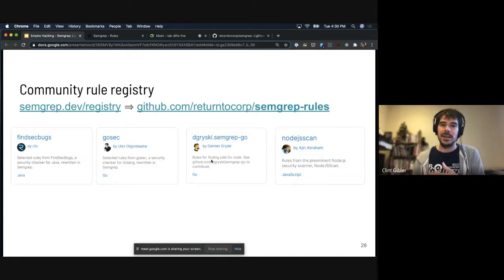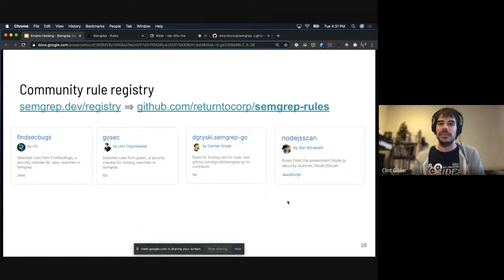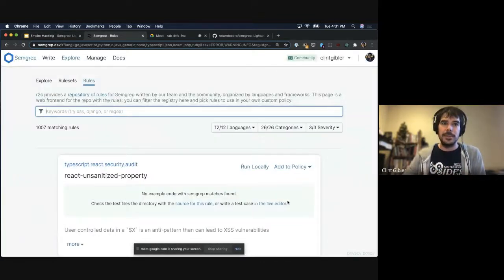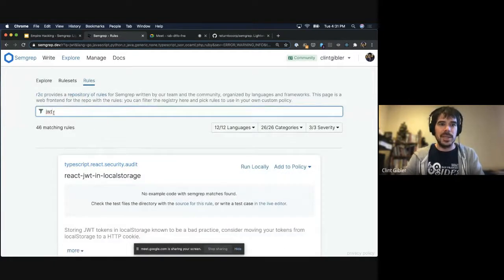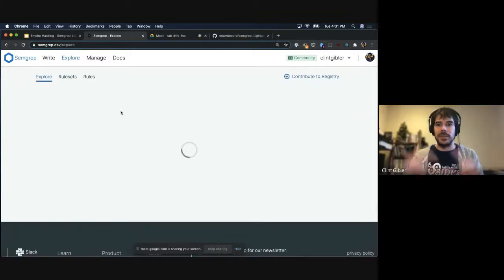Damien is a prominent Gopher. He wrote Go Perfbook. He's written a bunch of checks for things like, oh, this is weird Go. NodeJsScan by Ajin is the preeminent Node.js security scanner, and the engine he used to find things is actually Semgrep rules. If you go to the Semgrep registry, by going to explore on semgrep.dev, you can see a bunch of rules. Maybe you're like, show me all the JWT rules, or maybe React rules, whatever. Let's see. I think Explore will have some highlighted rules.